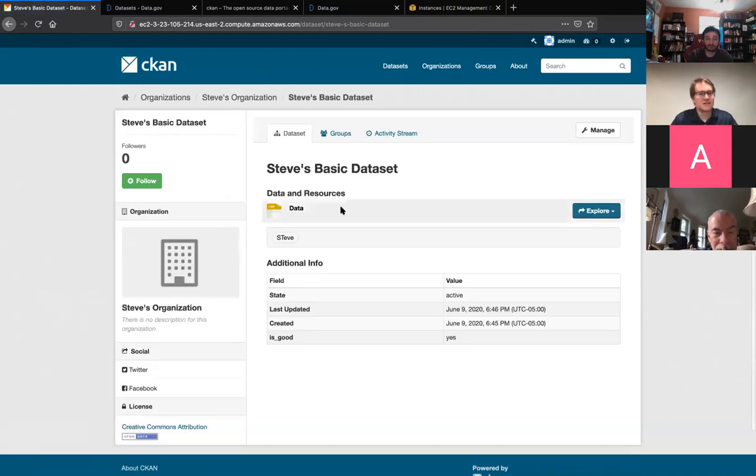And here's Steve's basic dataset. You have the tag Steve, you have the dataset. Each dataset has a resource, which is actually the data, and then there's the overarching information about it. So you can see the state is active. You can see when it was last updated and created, and then that field I created. So you can see a lot more about that. And later on, we'll get into this explorer where you can actually preview and download the data.